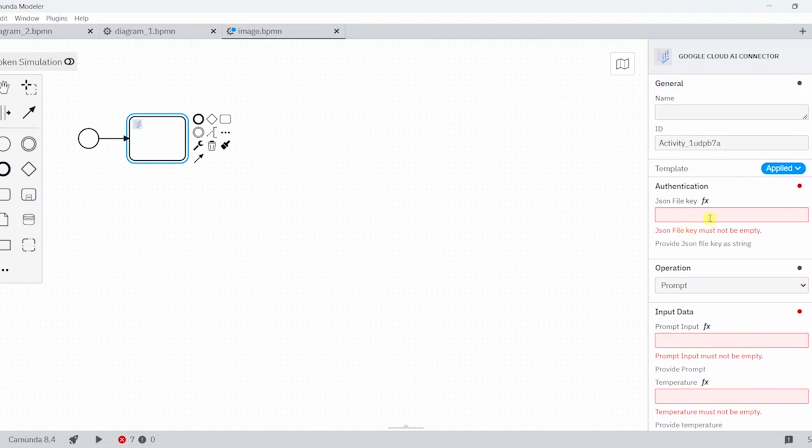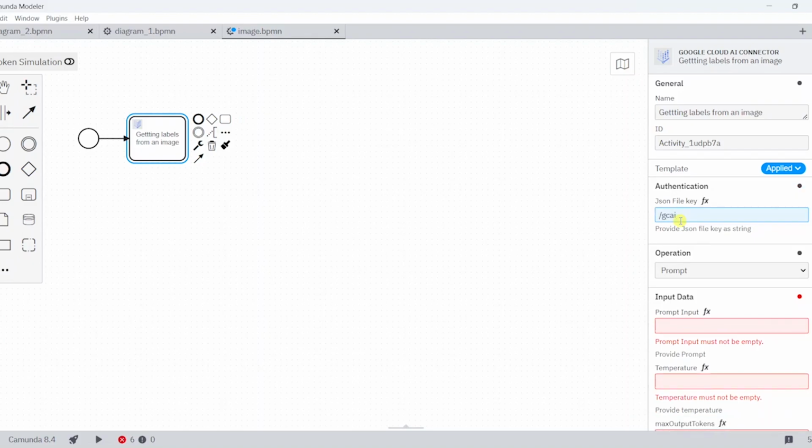First, let's name it. I'm naming it getting labels from an image. JSON file key is the path where the credentials JSON file of GCP is located in your container. I have mounted the volume as /gcai, and in /gcai I have it in the root. So I'm giving it as credentials.json since it is the file which I have. And the operation I am selecting here is pre-trained image labeling.